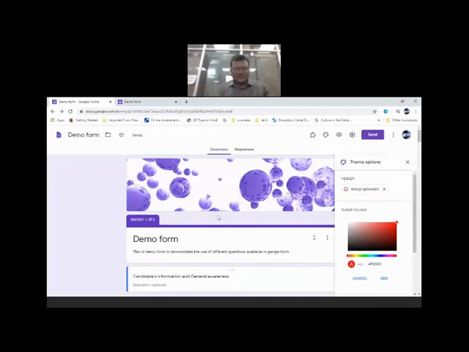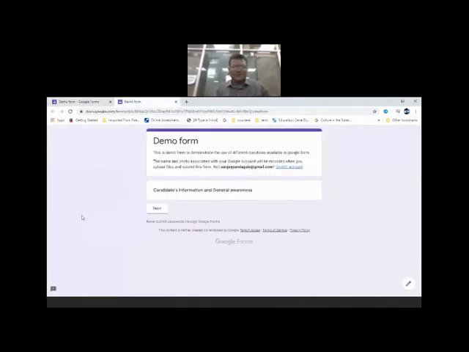From this option you can change the theme of your form. You can insert an image from your desktop and make use of that. Pre-installed images are also there, you can make use of that also. And this button is for preview. I have already used this button. The moment I press it, it will show me the complete form.